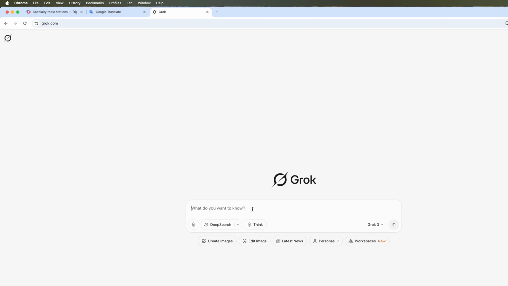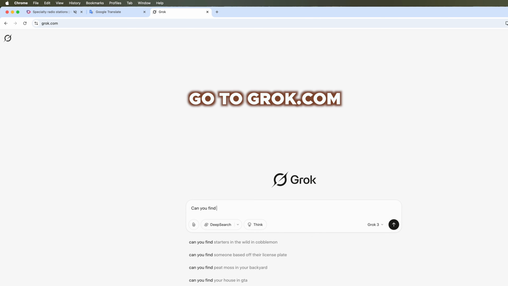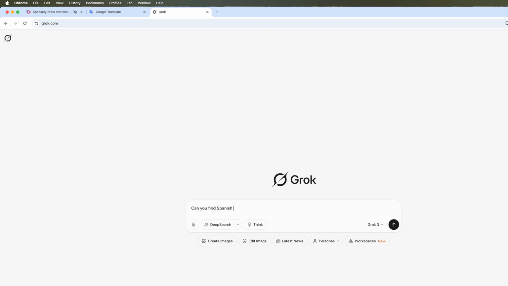Also, sometimes we may want to translate. For example, if I wanted to find a radio station in Spanish, I would maybe ask AI to translate, or even go to Google Translate and have it say it in Spanish. But we're going to try this first. So, can you find Spanish radio stations for children?